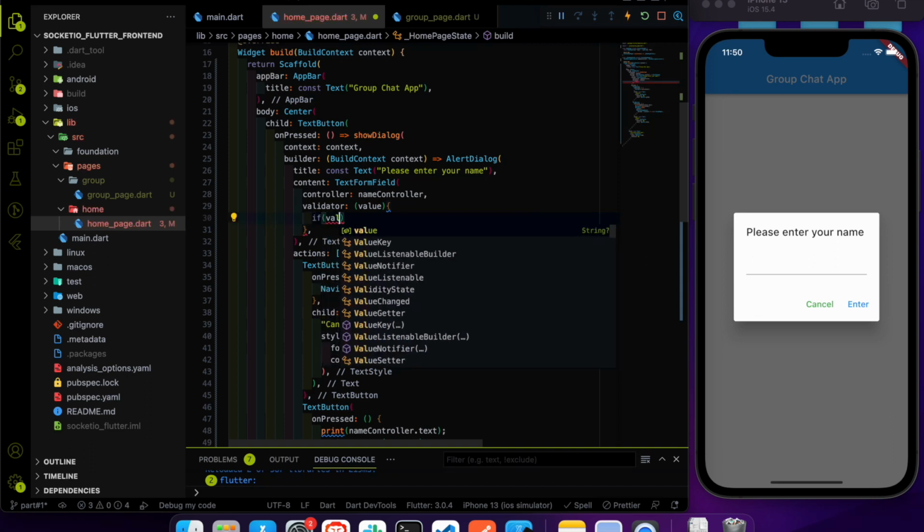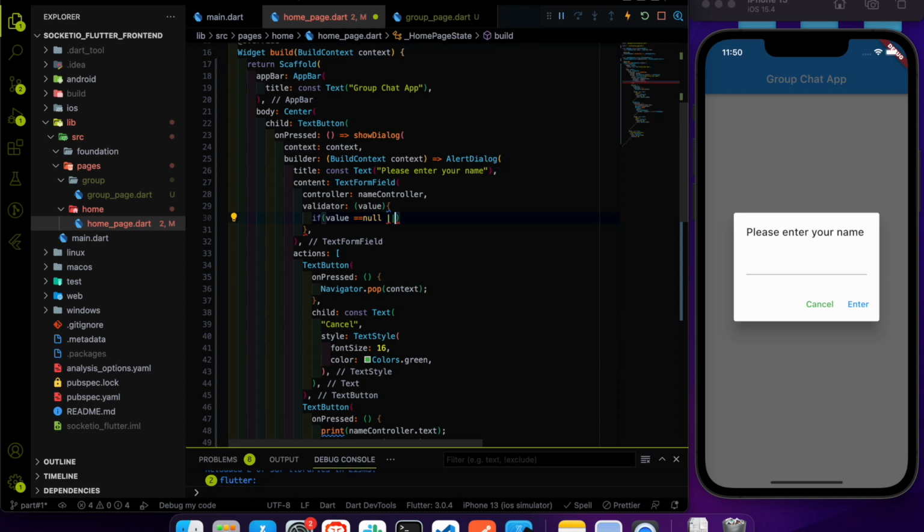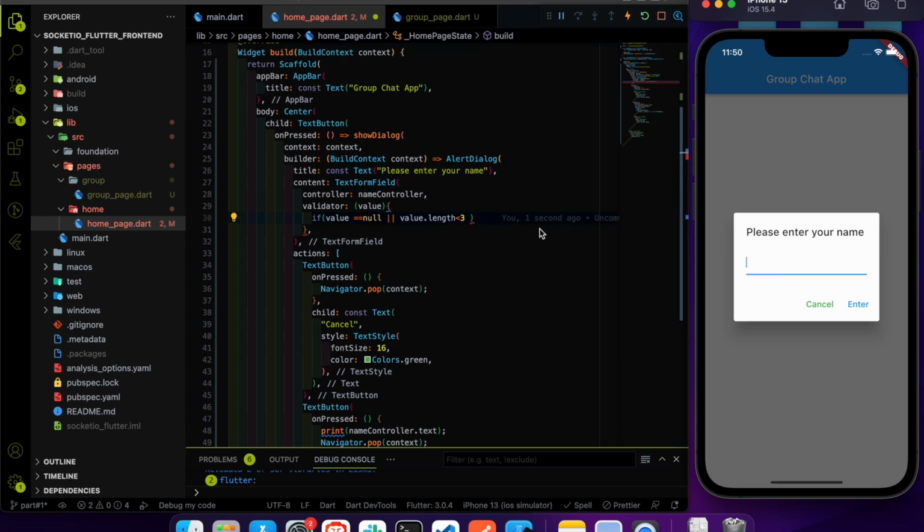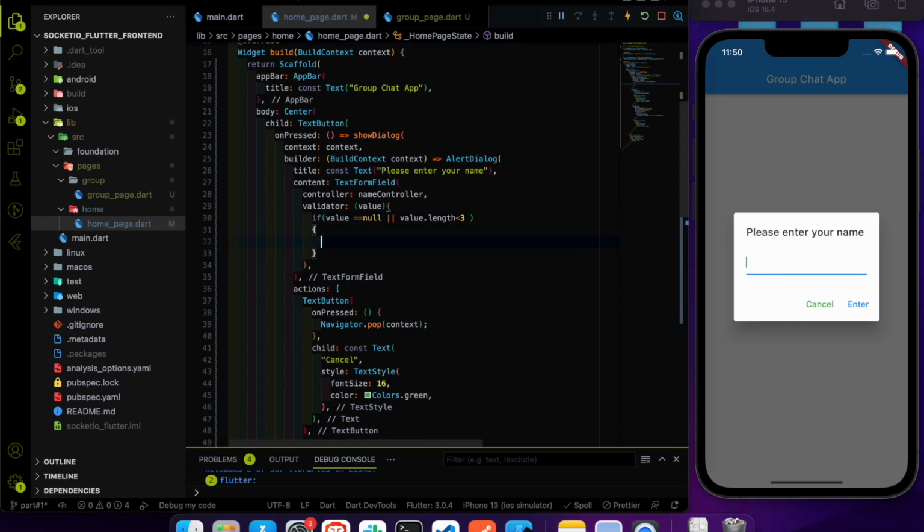So if value is null, it means the user hasn't typed anything, and the default value of value is null. Otherwise, if value dot length is less than 3, suppose the user just types AB, AB is not a proper name, right? Then also we will show the user an error message.